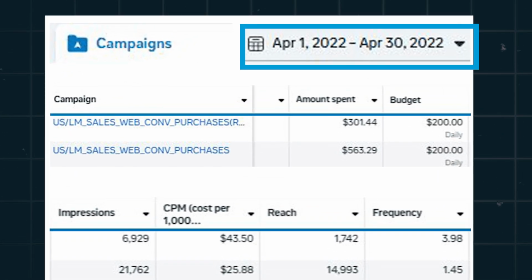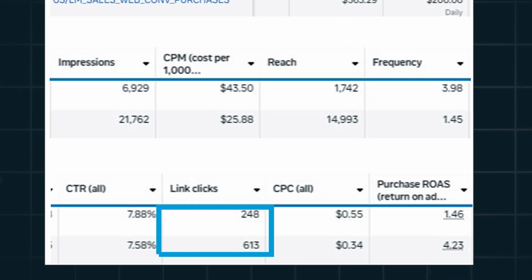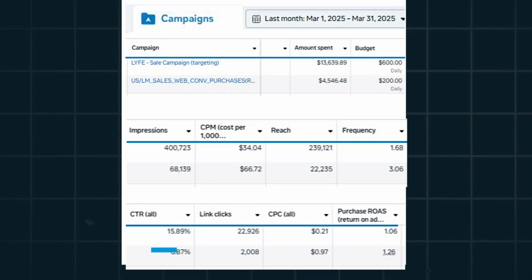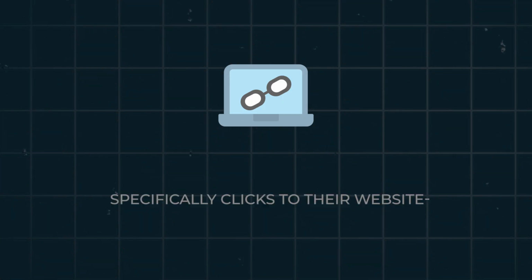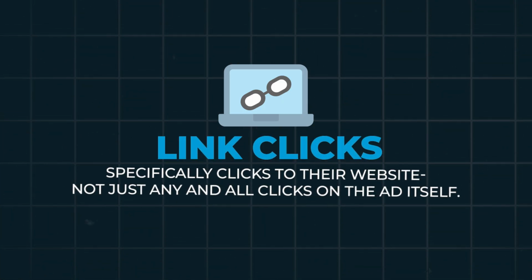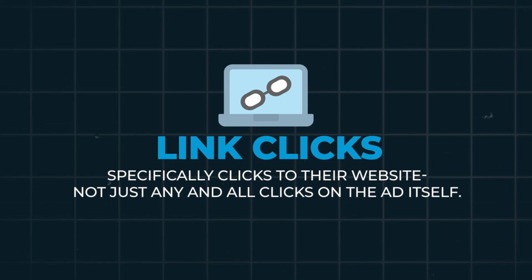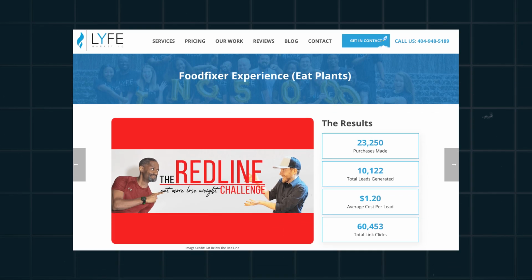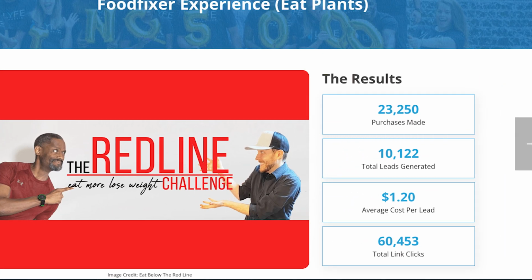Take this health coach, for example. In April of 2022, they were seeing about 861 link clicks from their ads. Then fast forward to March of 2025, after working with us for a few years, and they're seeing over 24,000 link clicks. And link clicks means specifically clicks to their website, not just any and all clicks on the ad itself. But most importantly, those clicks ultimately converted into over 10,000 leads and 23,000 purchases made for our client. So if you're ready to start seeing real results and real growth for your business, let's get into these steps.